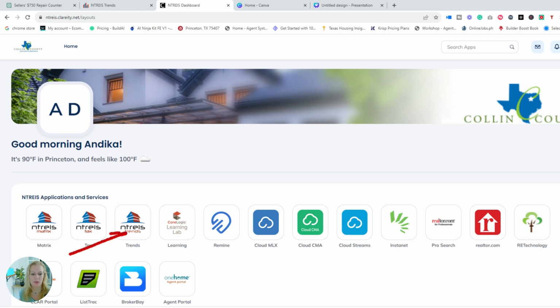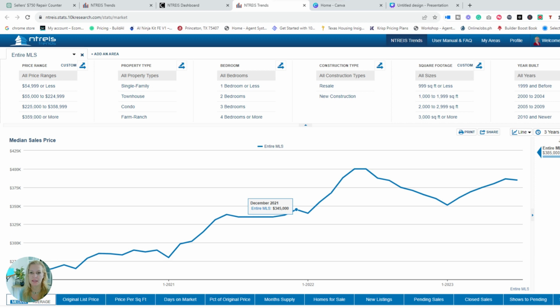When you log in to NTREIS, you will click on trends, and this is the dashboard that you will see. I don't know if you guys played with this before, but it's pretty simple and very genius. You can make custom reports. I encourage you to log in and play with all the numbers. You can customize price range, property type, bedrooms, construction types, and so forth. And down here, you have more options of creating charts for your clients.